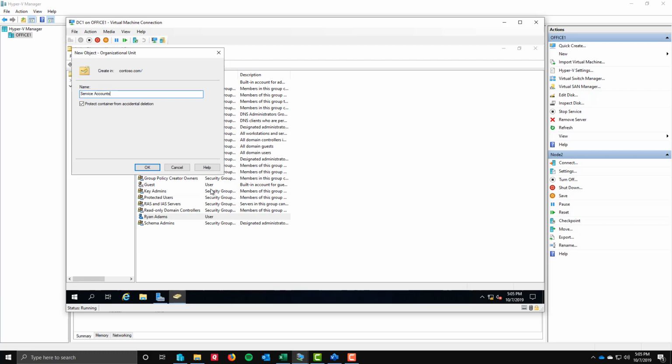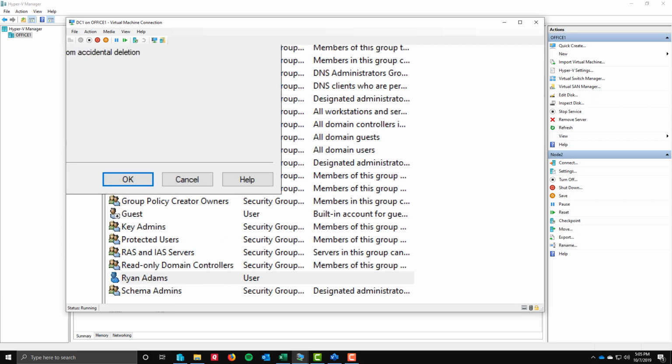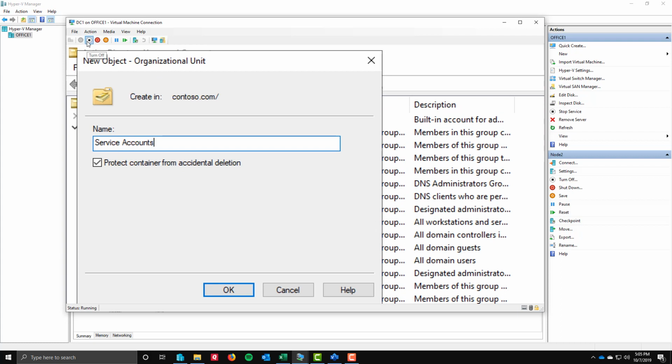I'm doing this because I know that when I create and install SQL Server, I'm going to need some service accounts. I'm going to need one for every node in my domain, node 1, node 2, and node 3. There's service accounts that I'm going to need if I create a failover cluster instance. So there's some accounts that I'm going to need. So I'm just going to create a service accounts OU and keep it all in that OU.